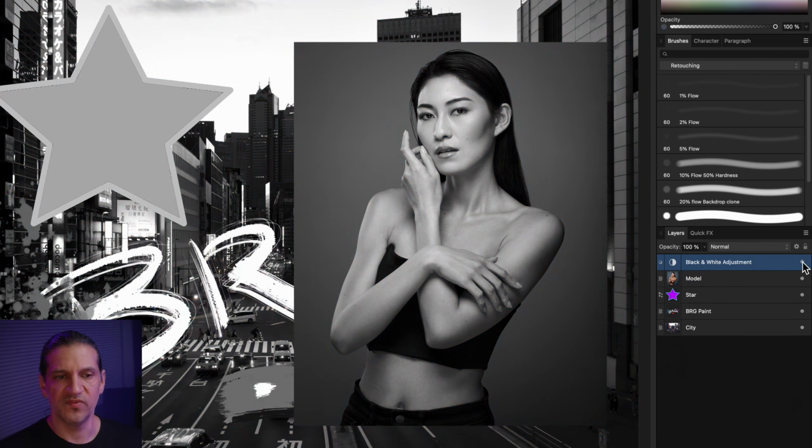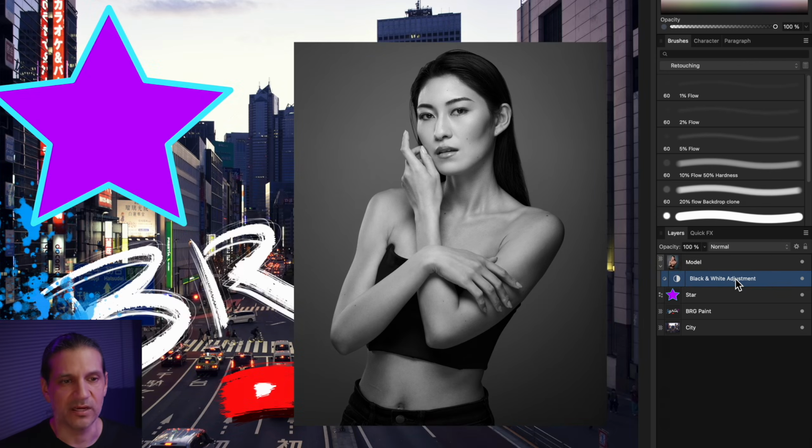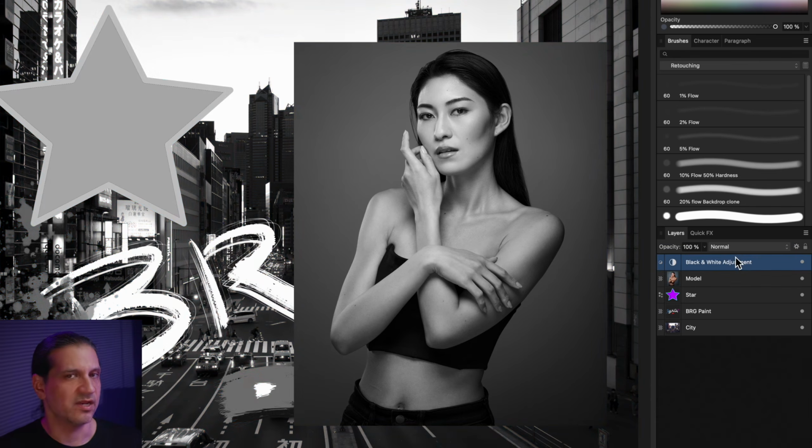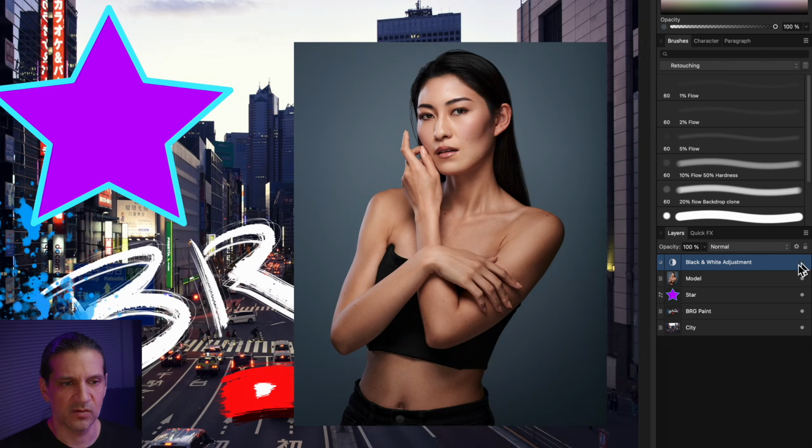So when we moved this black and white adjustment layer and clipped it inside the model layer, I said we're basically putting that layer inside that layer with her, thus it's only affecting her. So the cool thing is you can do that, of course, with any other kind of layers. So let me just turn off this black and white layer for now. Let's take this star. Let me clip this star into her layer and see what happens.